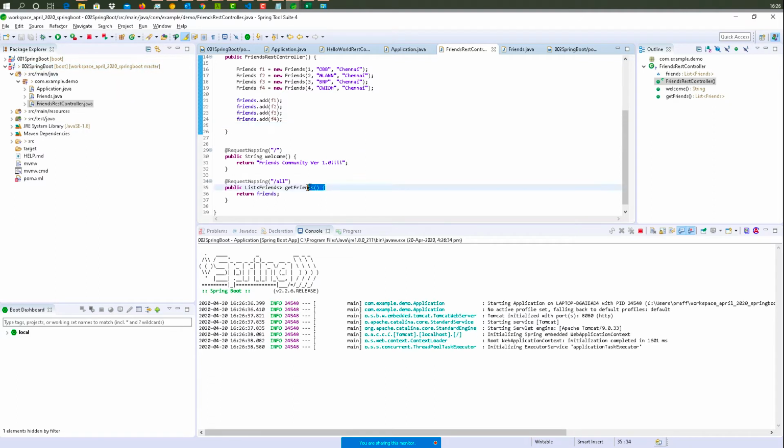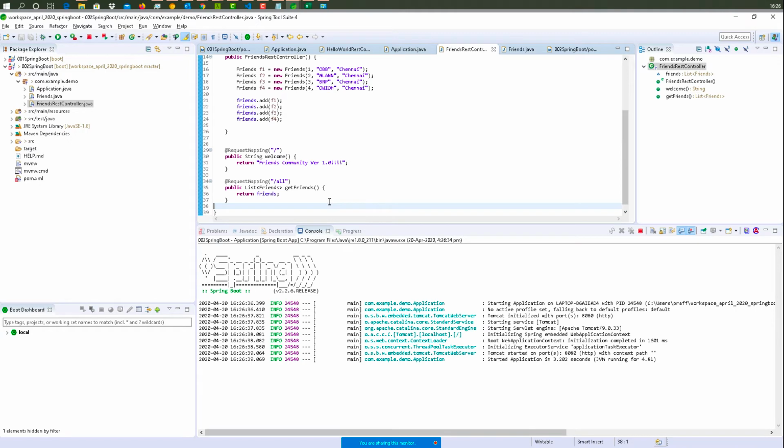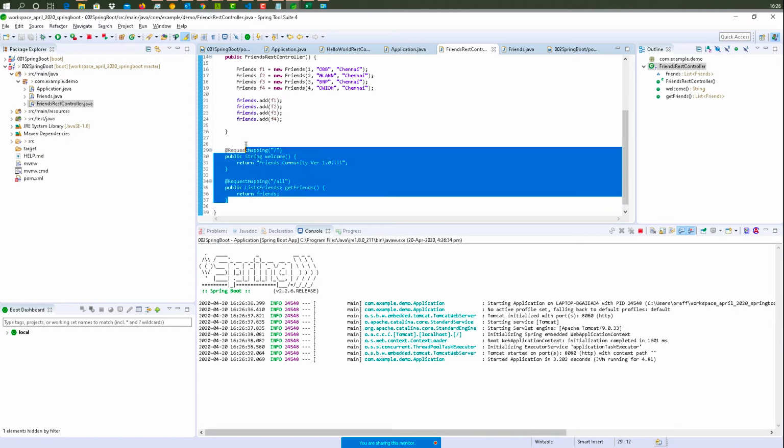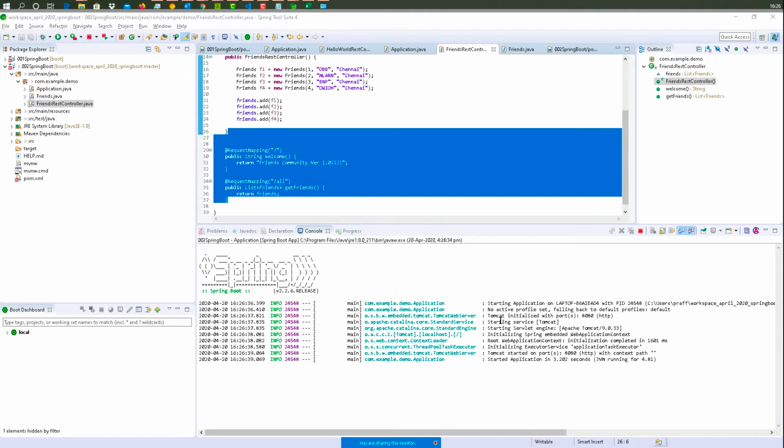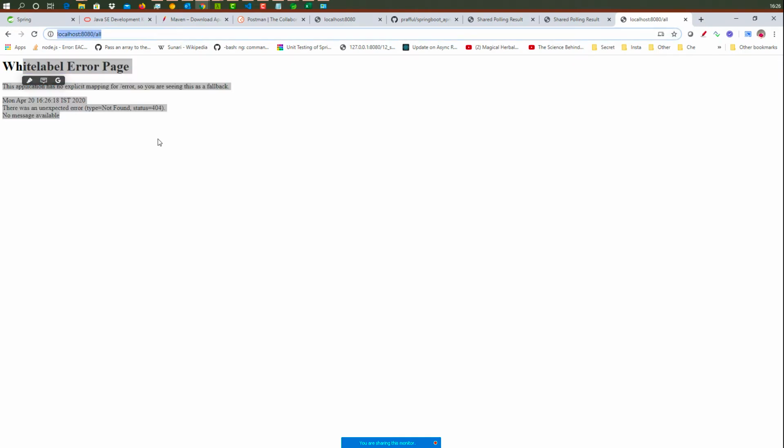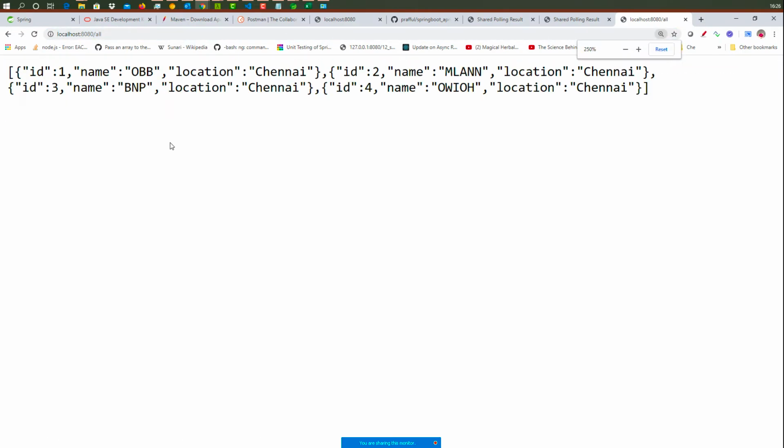Let's do it like this. But again, it is not a good idea, right? Because for every change you make, you will need to relaunch it, or stop it and launch it in that way. So got it. So you got an array of JSON objects, isn't it?